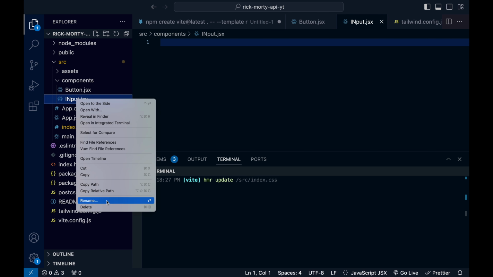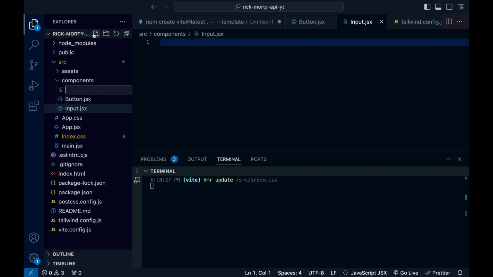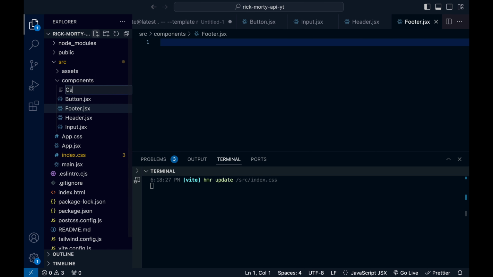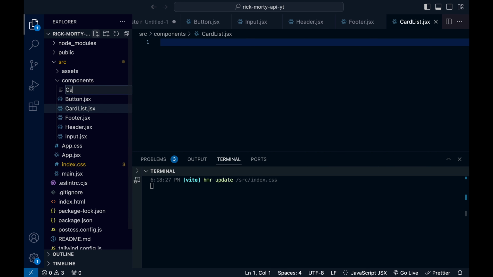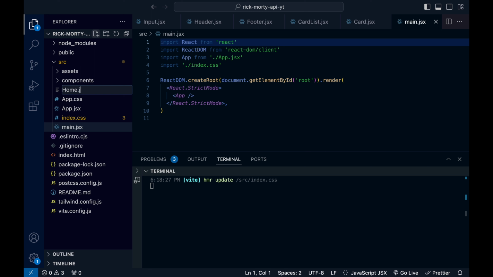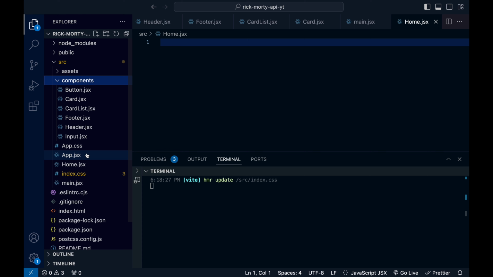And I made a typo here. Let me correct it. Input. The third one is header.jsx. Next is our footer.jsx. Then we have cardslist.jsx. And outside the components folder, we are going to assemble all our components. So our page, I'm going to name that home.jsx. Okay, so our component files are ready.